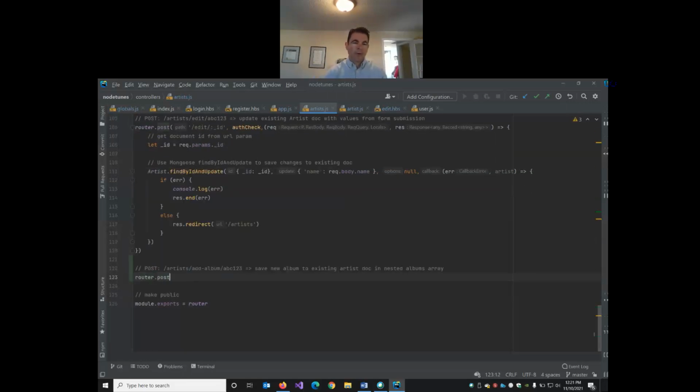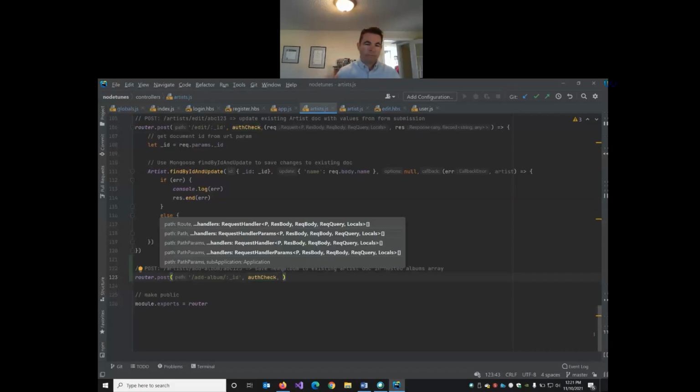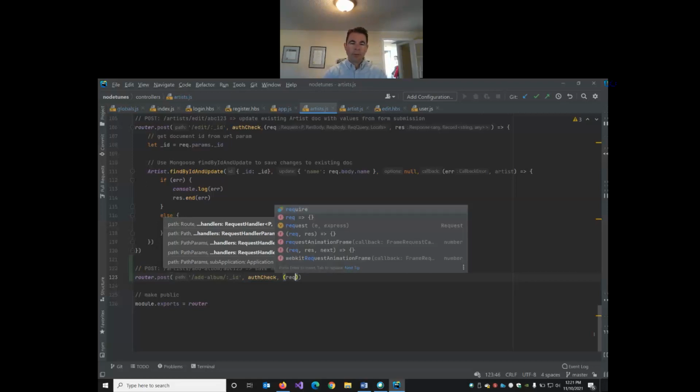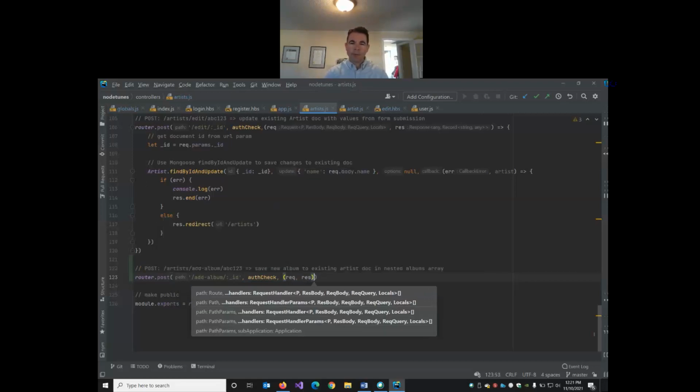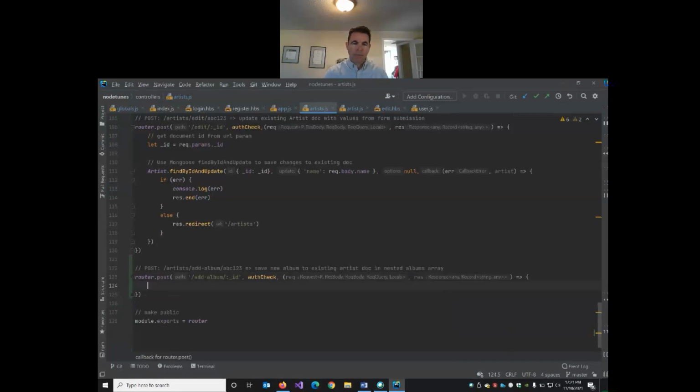So we'll use router.post. It's going to be under add-album. And then we're going to put in a :_ID. So the colon represents our parameter, same way we've done before when editing or deleting. This method is private, so we need to call our auth check first. If you're not logged in, you can't post a new album. And then our callback, our request, response.